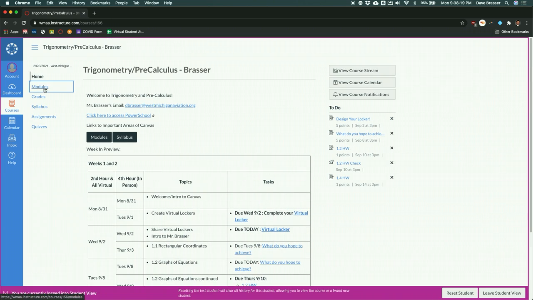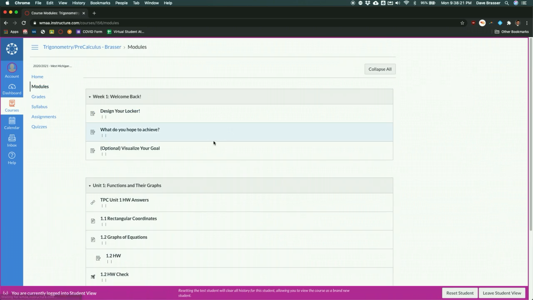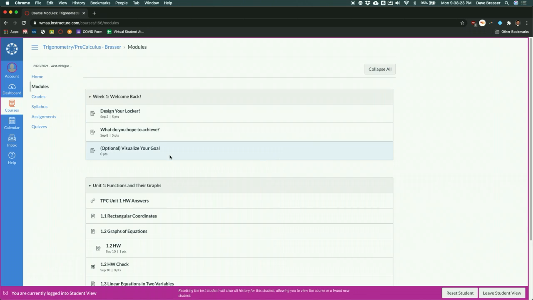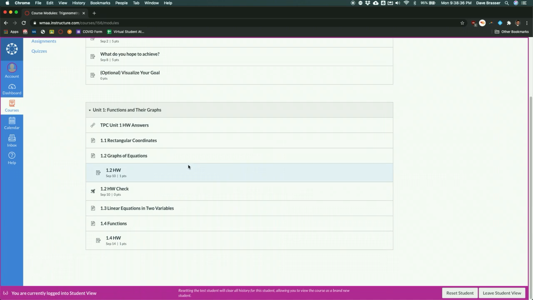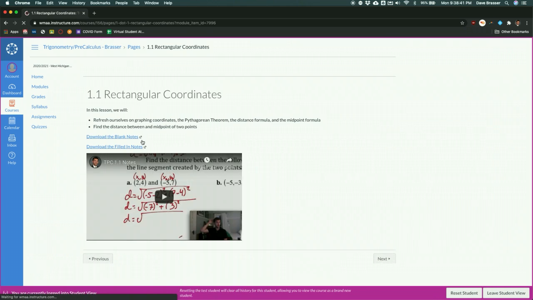So if you go to modules, you'll see we've got some week one stuff that we did a little bit last week with one optional thing. In week one, I had them design their own locker, where they made a virtual locker and shared it with everybody. And then this is the goal setting assignment I was talking about. But I want to focus on what they're going to be doing for notes. So for notes, let's take a look at what we did last week.